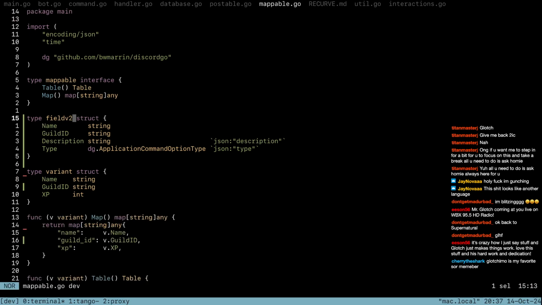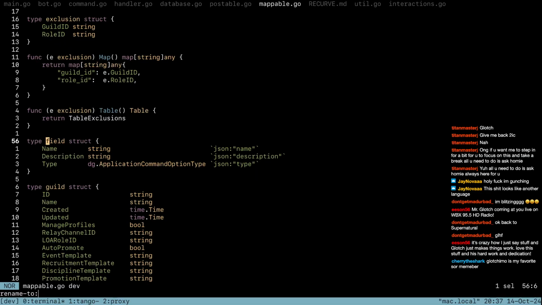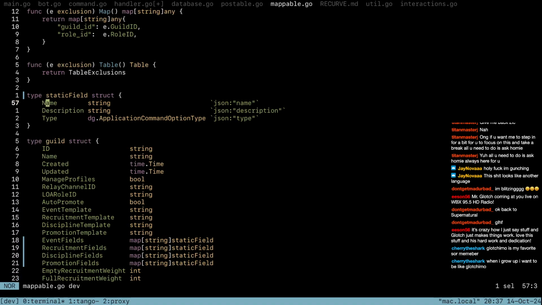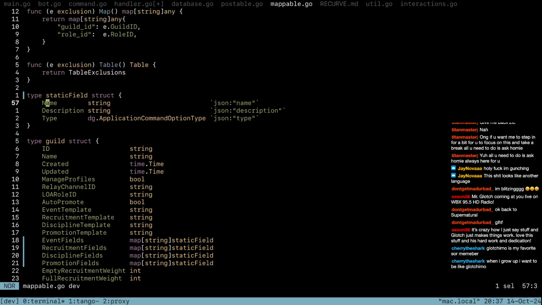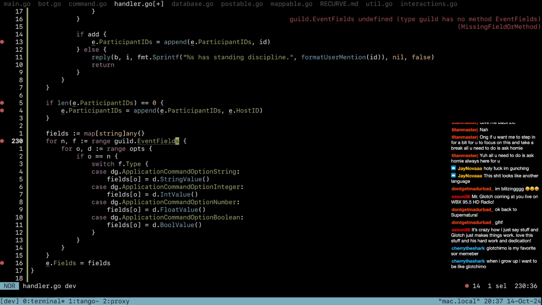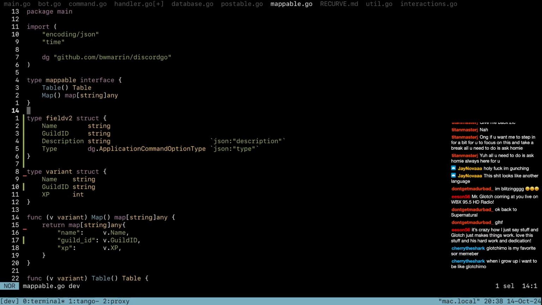Field V2. I hate that. Oh, I hate that name. I can't do that. This is going to be called a static field. Static field sounds like something from a sci-fi movie, so maybe not static field. We'll call it guild field. That stuff's all broken right now anyways. And this is still going to be field.